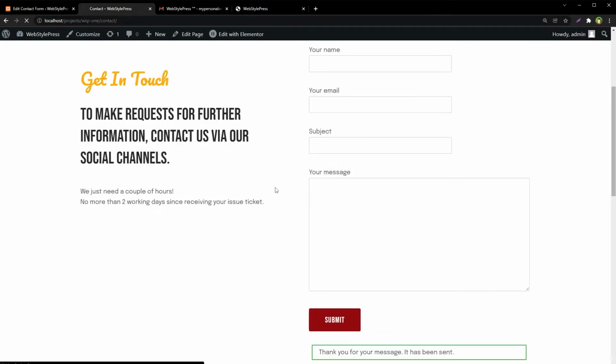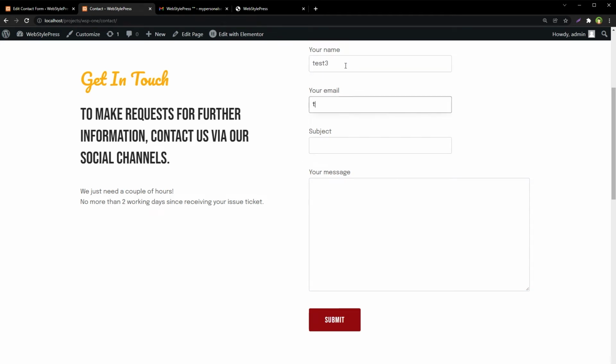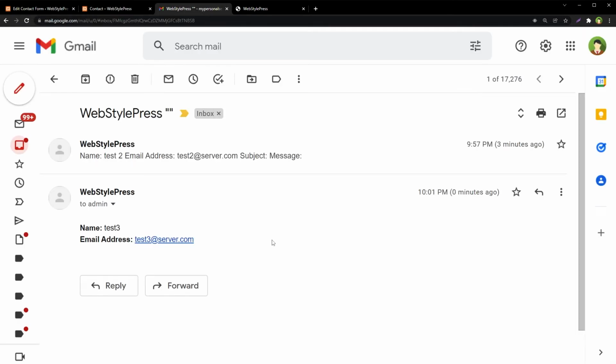Now let's refresh the form and submit it without entering some fields. I'm keeping these two empty and submit. Email sent. Now this is the email we have received. Only name and email address. Lines with empty data, or titles with empty data, were removed. Good.